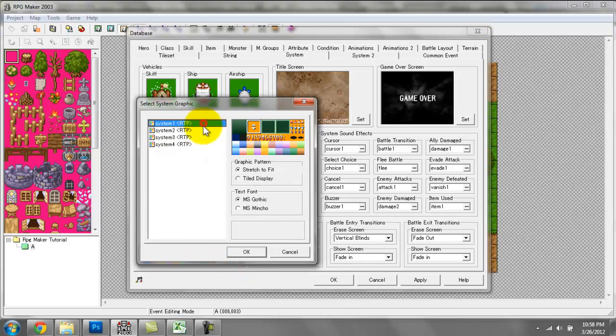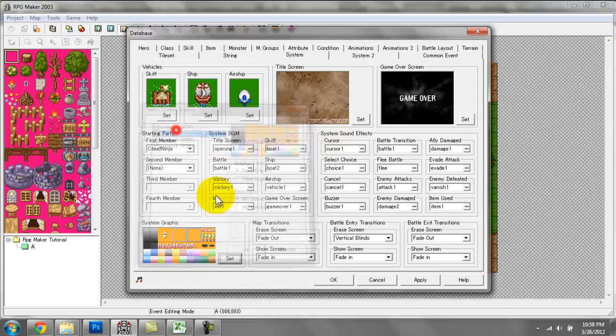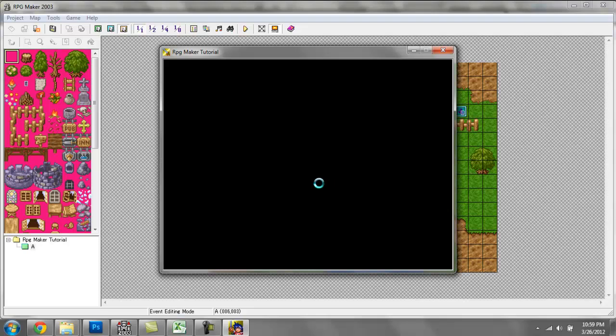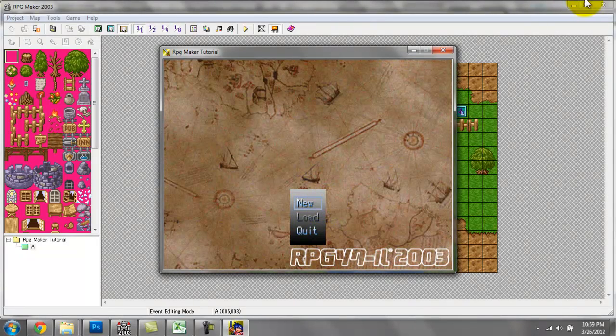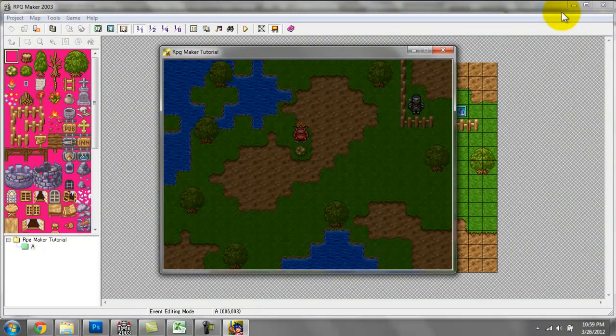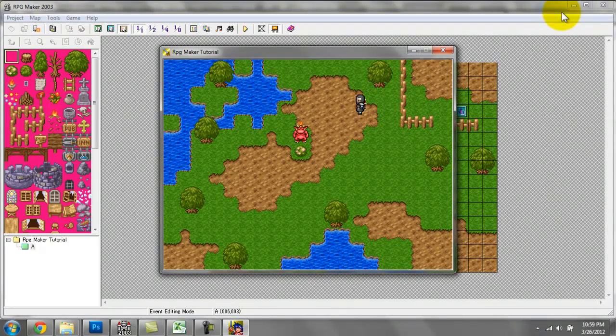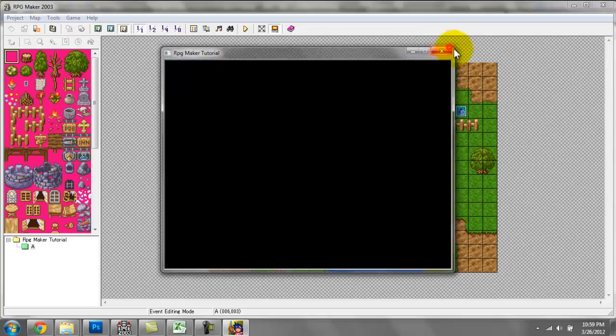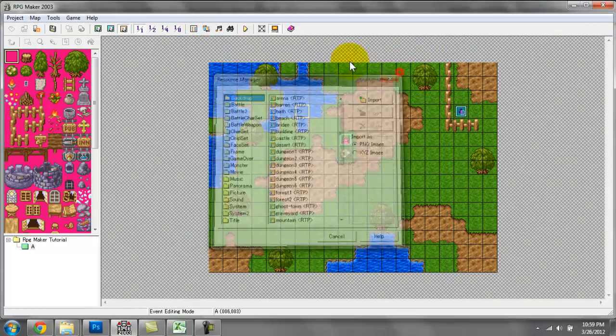System graphics, you can choose between the RTP, or if you want to import, you can import. So say I want System 2 instead. I hit play now. You'll see the graphics here have changed. I hit new game, I can hold down Control and move through the fence there, so I don't have to go around it every single time. And if I talk to this guy, the graphics have changed again.